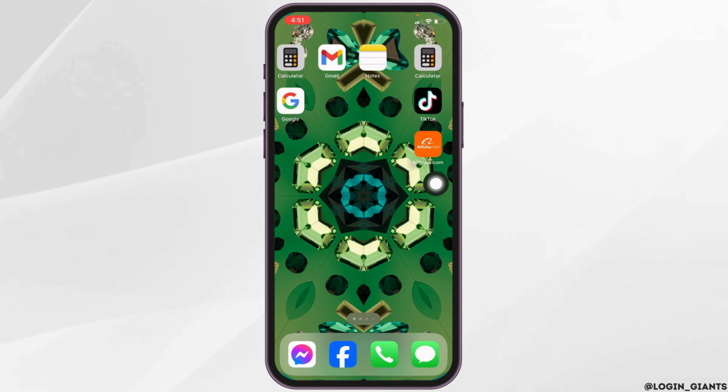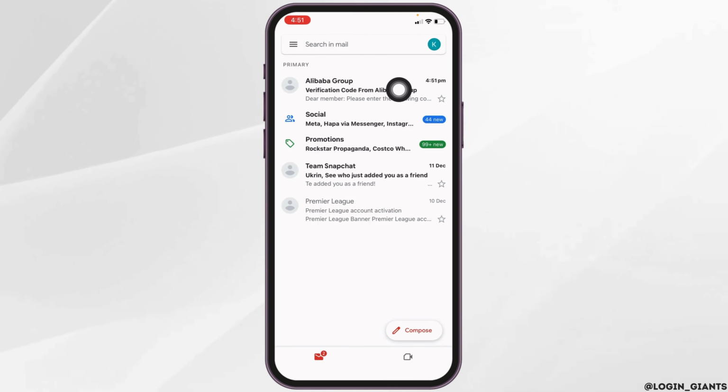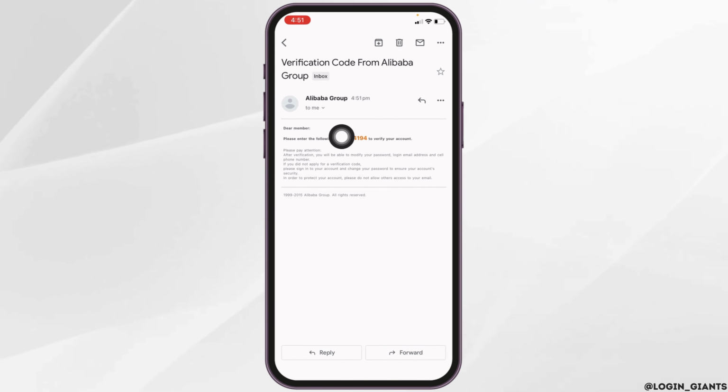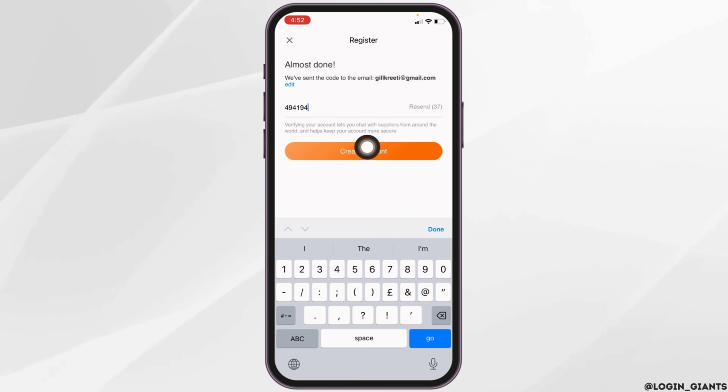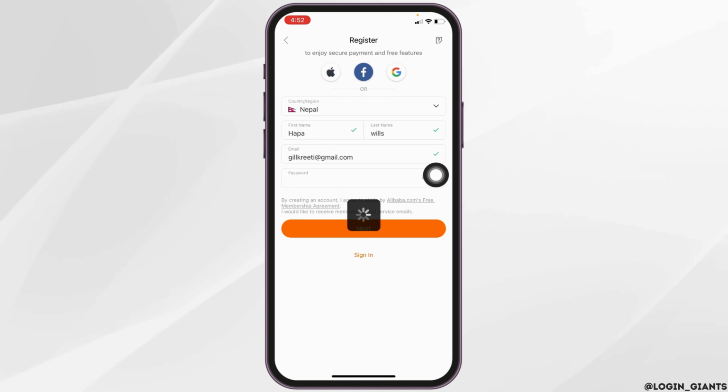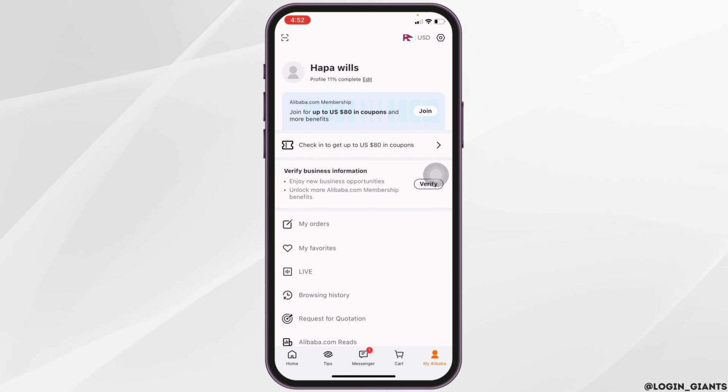Close this and open your mail. You can see that I have received the mail from Alibaba team. You'll also receive similar kind of mail. Now you have to copy this code, launch the app and paste it. Click on create account. And with that, your account will be created. So this is how you can easily create Alibaba account.